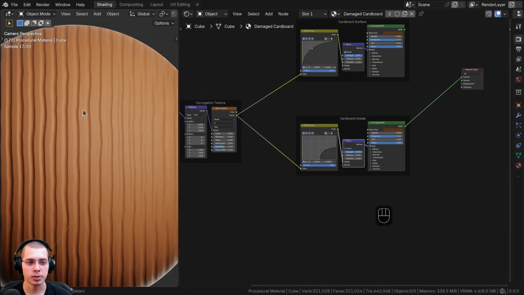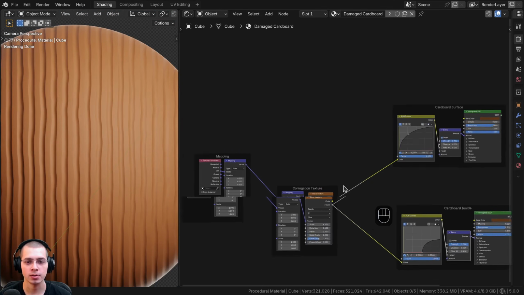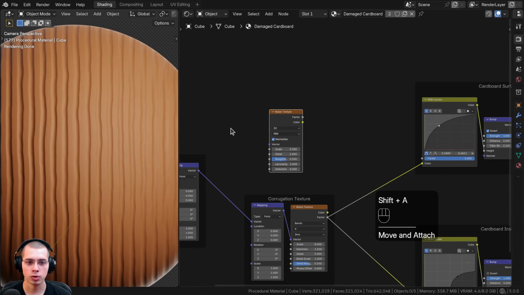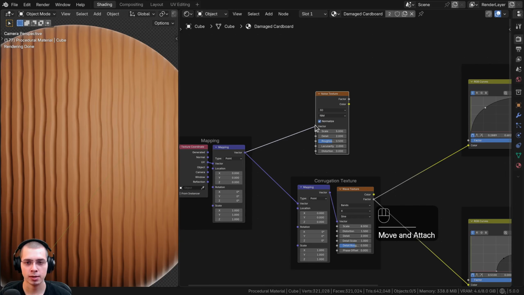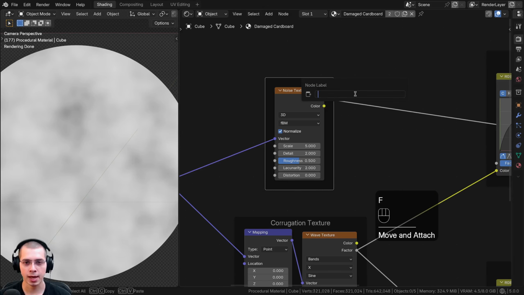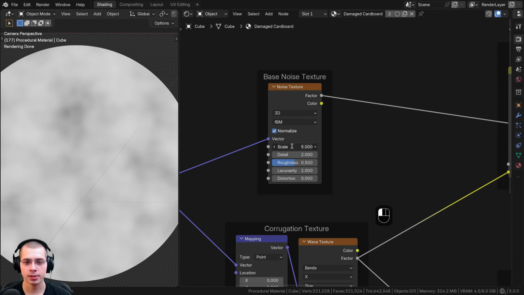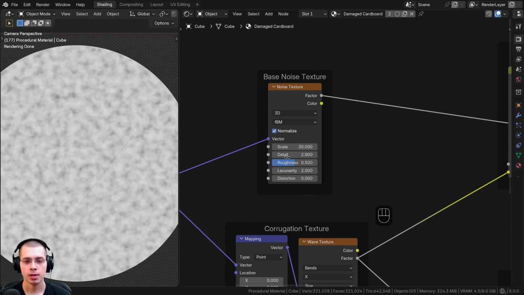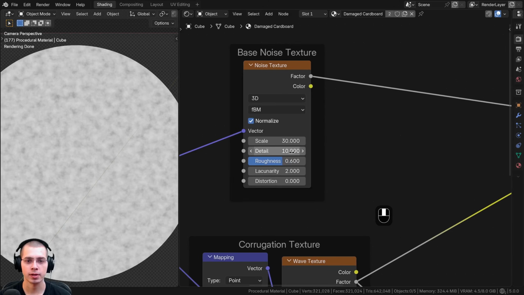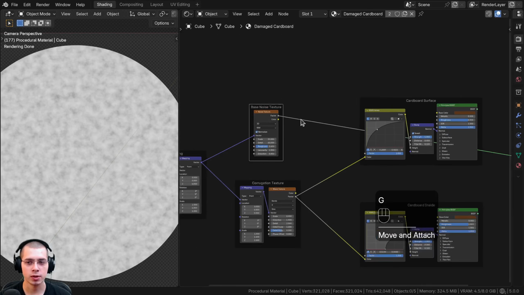Now let's create the base noise texture to add some variation in the colors. Right above the corrugation texture, I'm going to search for a noise texture. We'll drop it here, and take the mapping vector and put that into the vector of the noise. Let's Control-Shift select the noise to preview it, and I can also press F and give this a label, maybe call this base noise texture, or whatever you want to call it. Let's change the settings of the texture. I'll turn the scale up to 30, the detail up to 10, and the roughness up to 0.6, so it's just a little bit more detailed with that roughness value.